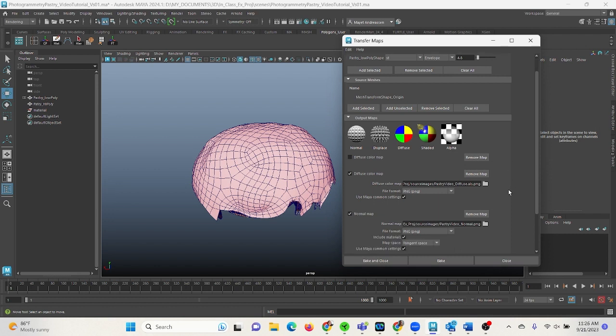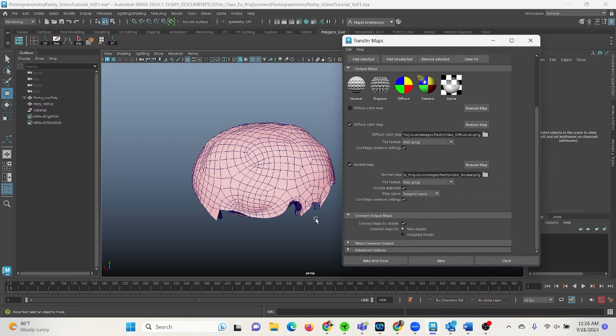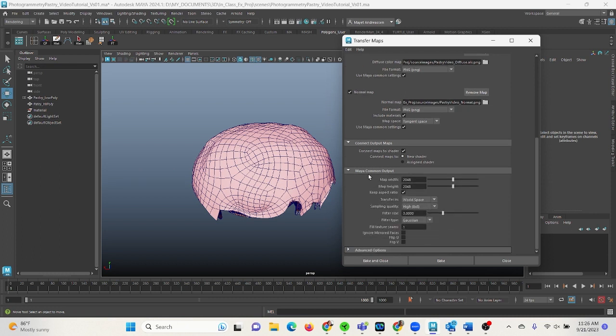All right, okay, so now that we have done this, I want this to create a new shader, and then I'm going to twirl down Maya common output. I'm making my map width and height 2048 by 2048. I think by default it's 256, and that's really low resolution. So you're going to want to up it to at least 1K. I'm doing the transfers in world space and the sampling quality, I put it at high. And then I'm going to click bake and close. And then we're going to pause the video. And when we come back, we're going to take a look, see if it worked.